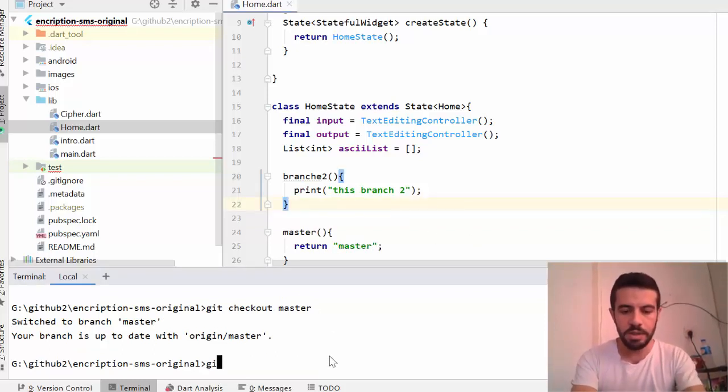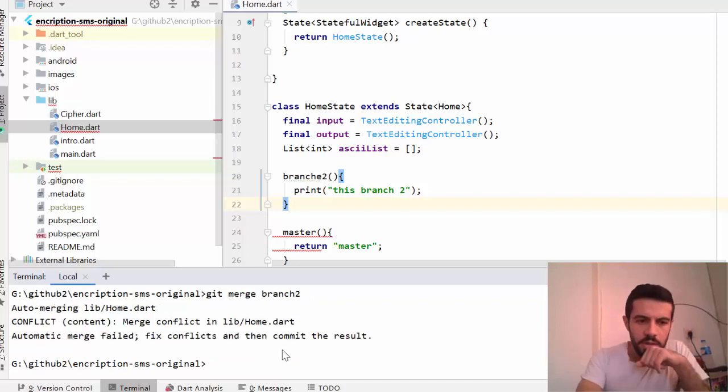Now I'm inside master. I just git merge with which one? With the branch 2, of course. Now you can see automatic merge failed. Fix conflict and then commit the result.